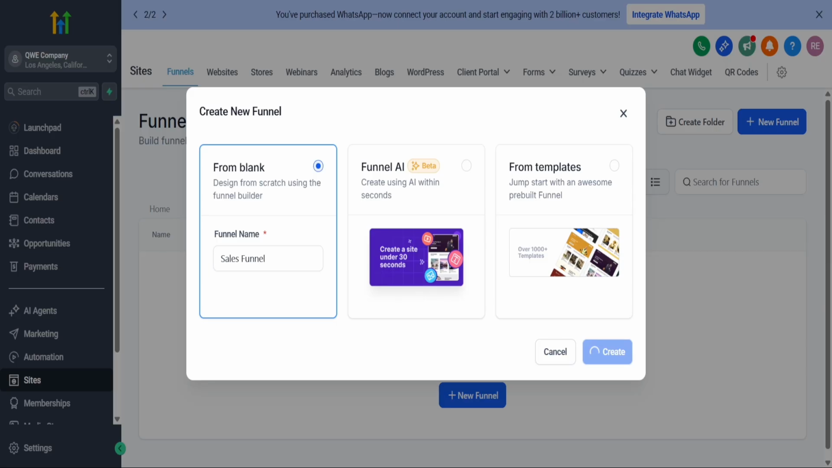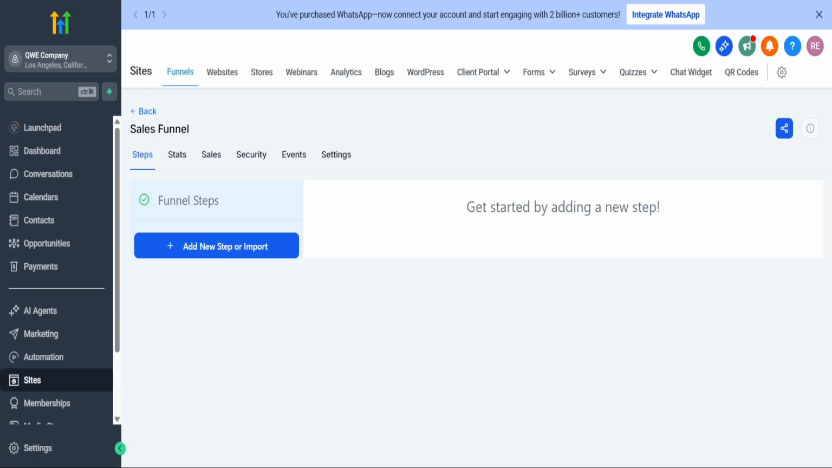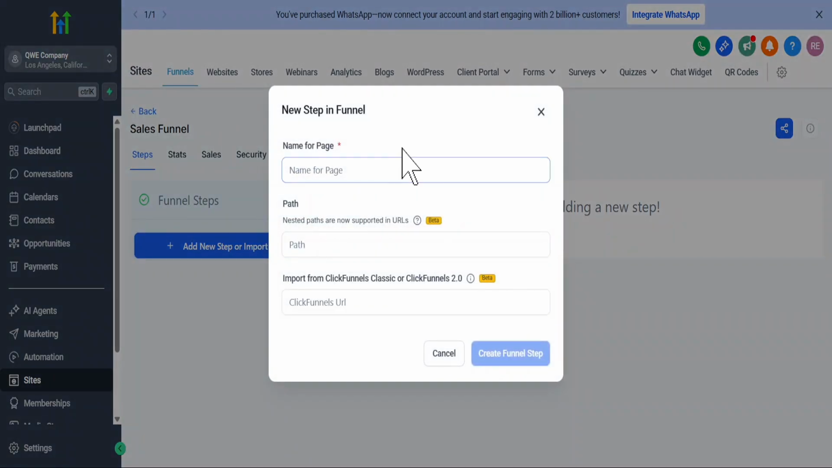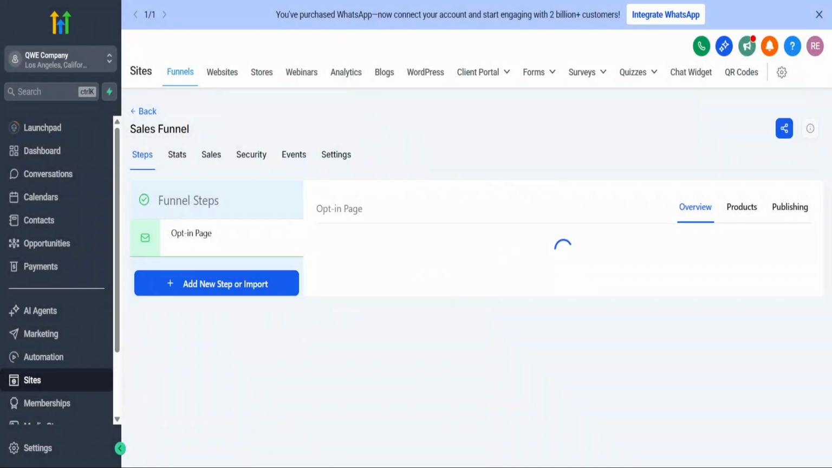Inside the funnel, add your first step by selecting Add New Step or Import, then name it Opt-in Page. This is your lead capture page, where visitors trade their contact details for something valuable. Keep the headline clear, the promise specific, and the form brief to boost conversions. Click Create Funnel Step to save it.